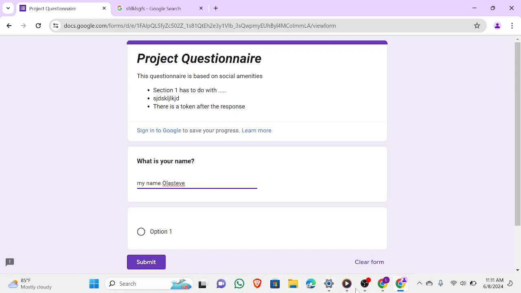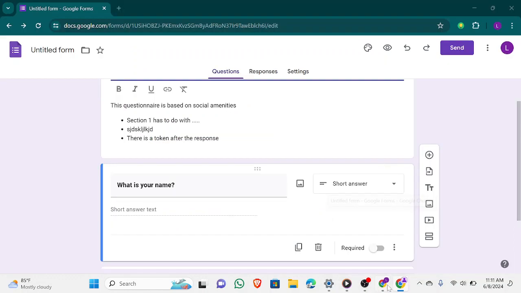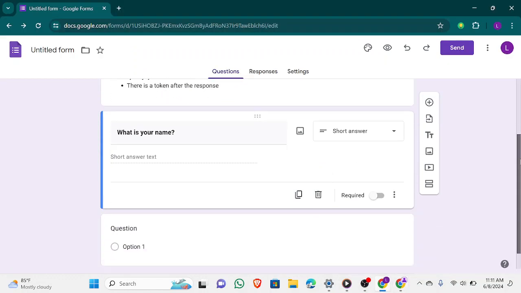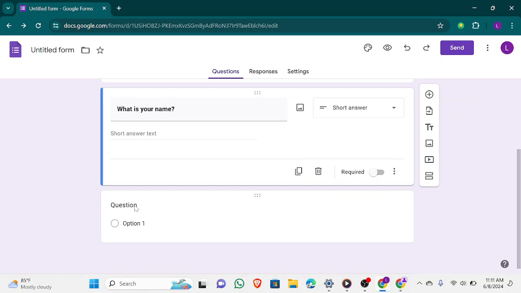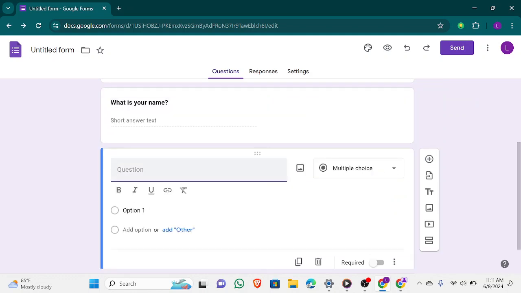So now let's go to the second one. You are done with this. So this plus sign, this plus sign actually means you should add a question. Okay, it actually means you should add a question. So now let's go about writing the second question.